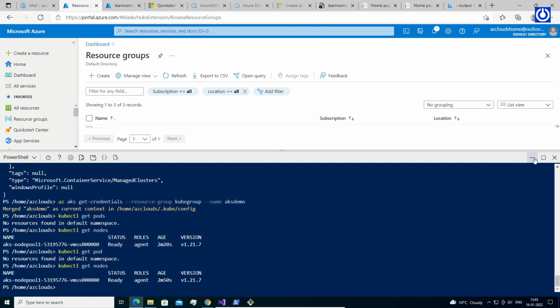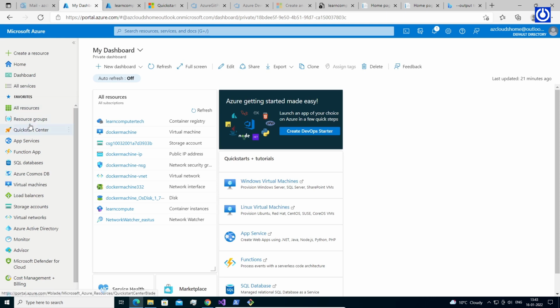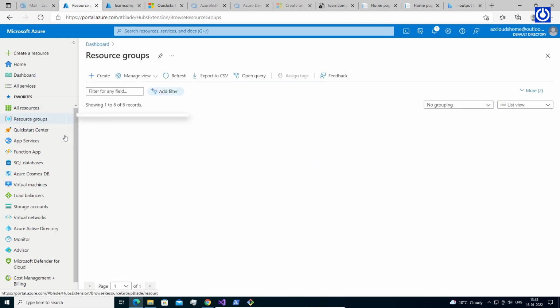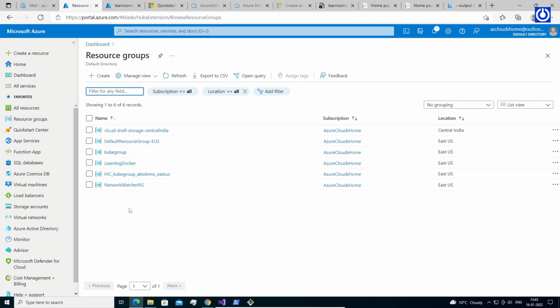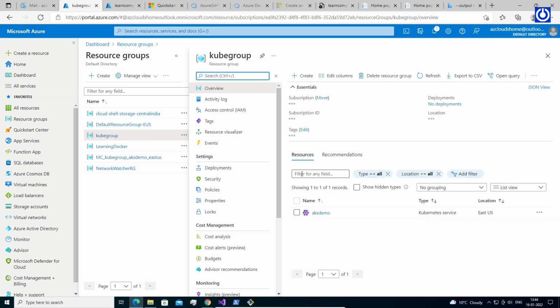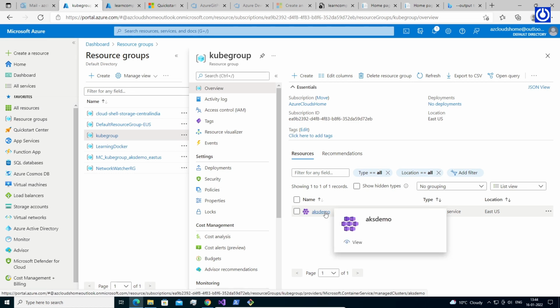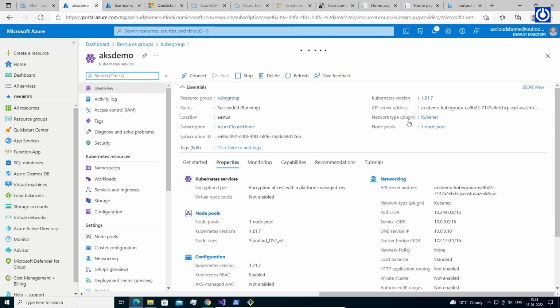Let's verify it in the Azure portal. The Azure resource group named cube-group is created. Click on it. On the overview page of the resource group, we find the AKS resource named AKS-demo. Click on it. Again on the overview page, we find the details of AKS-demo.